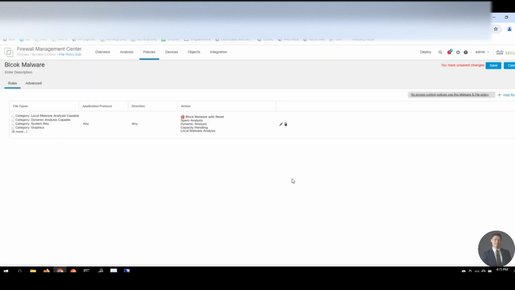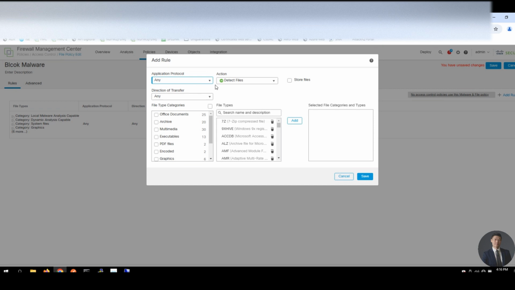Now we will create a rule to block download of executable files via HTTP. Let's add a new rule. For this rule, the application protocol we're going to select is HTTP, and the direction of transfer we're going to pick is download. The action we want is block files. We're going to check reset connection for sure. Under file type category, we're going to check executable.